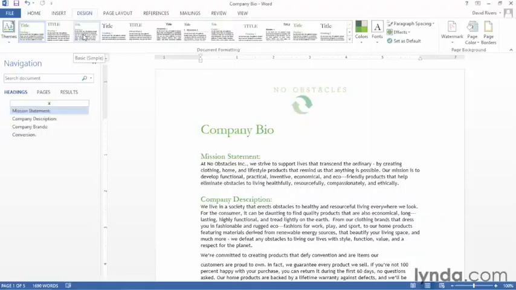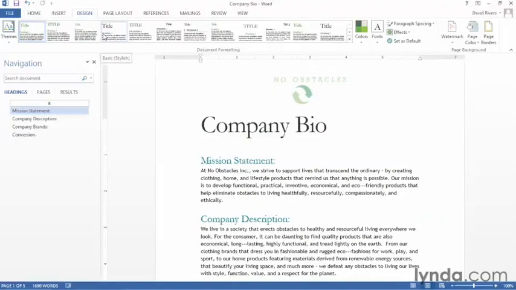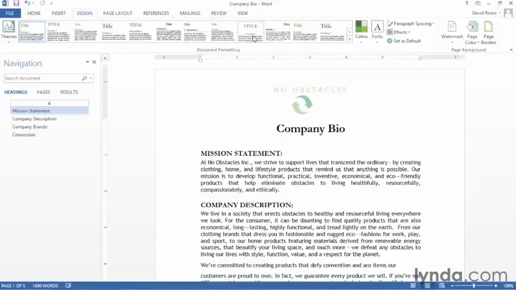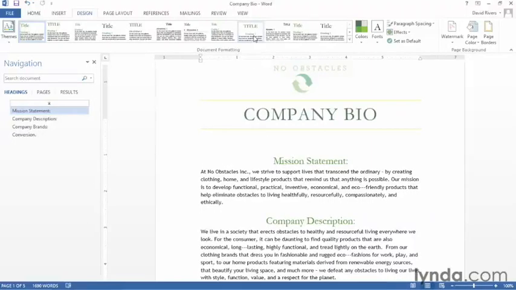Look at Company Bio and our headings. You can see how they change. Let's go to this one called Centered and select it. Great, everything's been updated and we didn't have to touch a thing except go to the ribbon and choose a different style set.